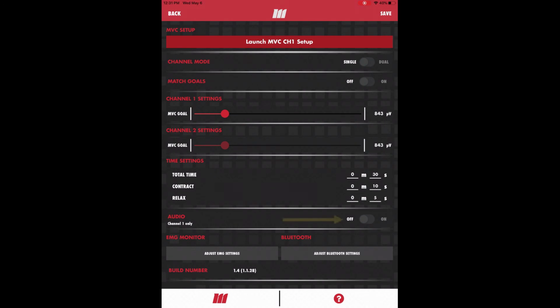Next is the audio toggle. Turn to on to play cueing tones for relax and contract periods, as well as hear a success tone when channel 1 reaches the green zone. Note that the success tone will sound even if you haven't begun a timed session, so that the audio feature can be used in the freeform train mode as well as in time automated sessions.